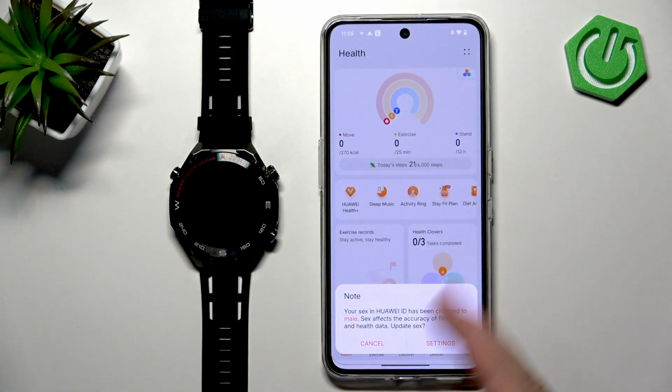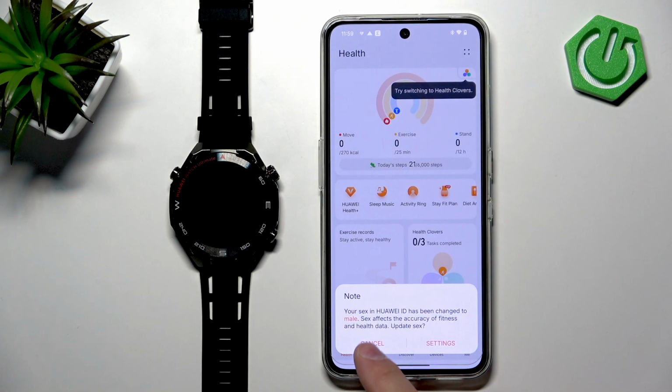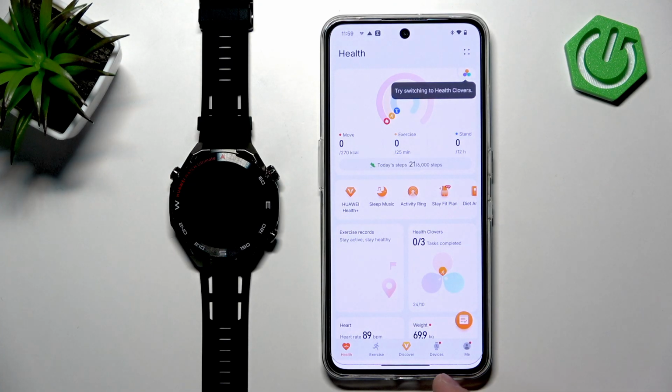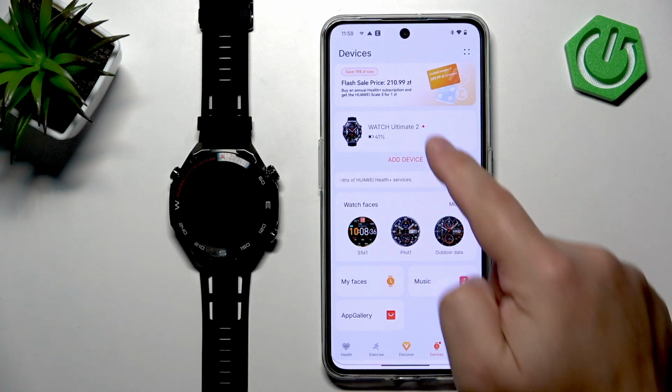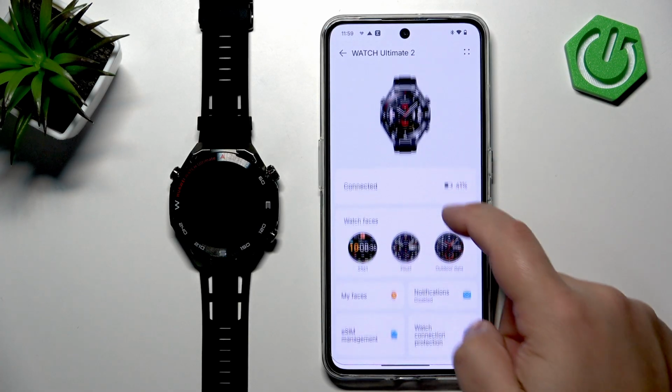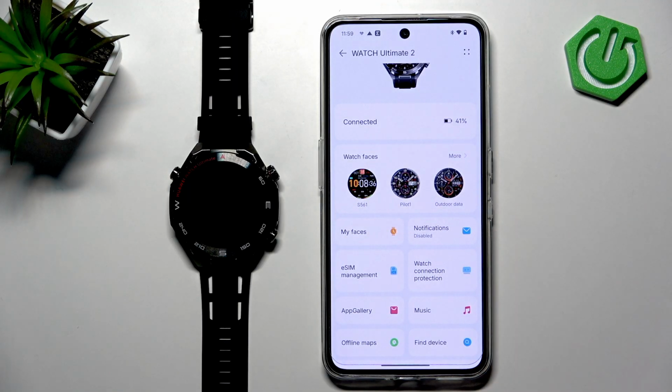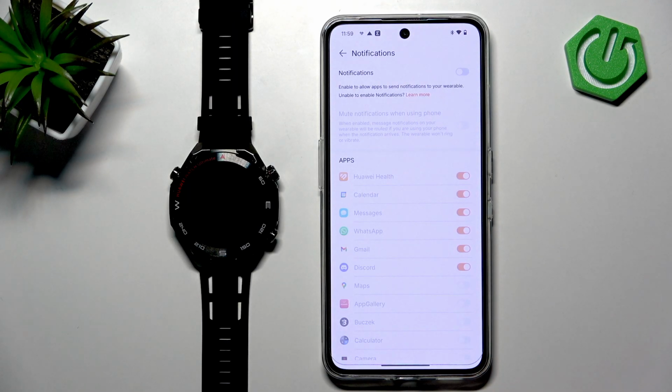And once the application opens, we can tap on cancel here, tap on devices, and here you should see your Watch Ultimate 2. Tap on it. Now scroll through this menu, through this page, and find the notifications and tap on it.